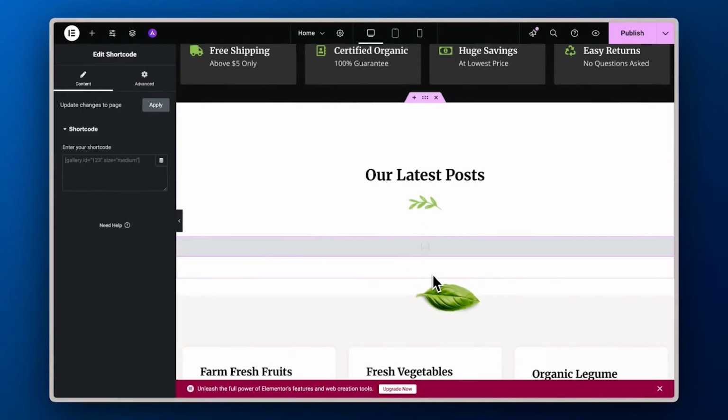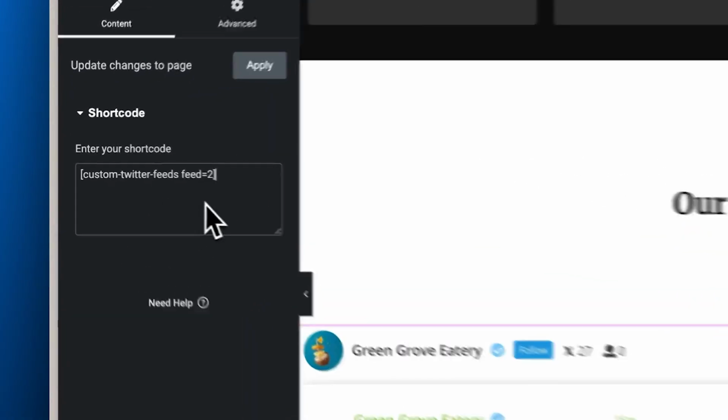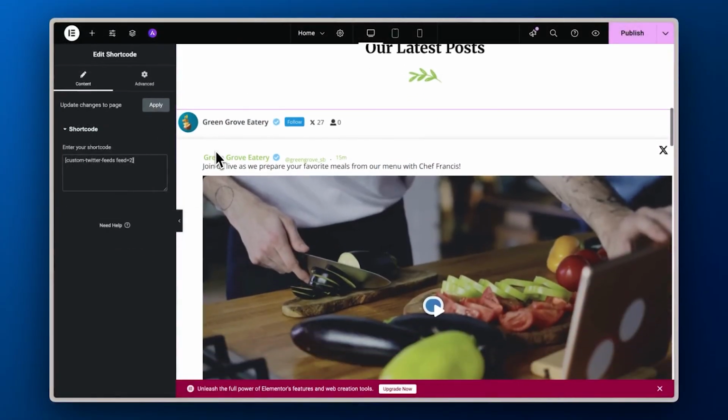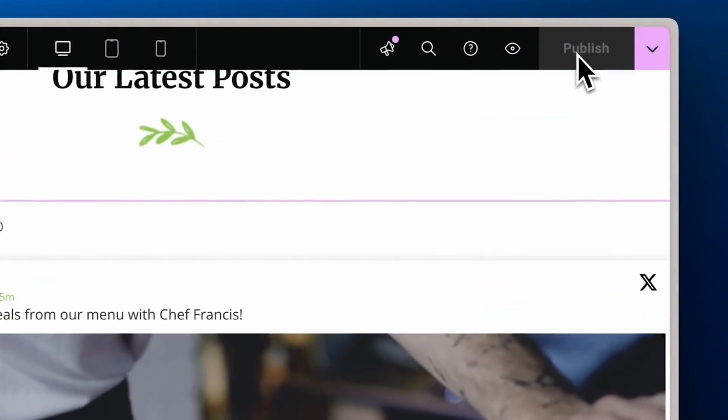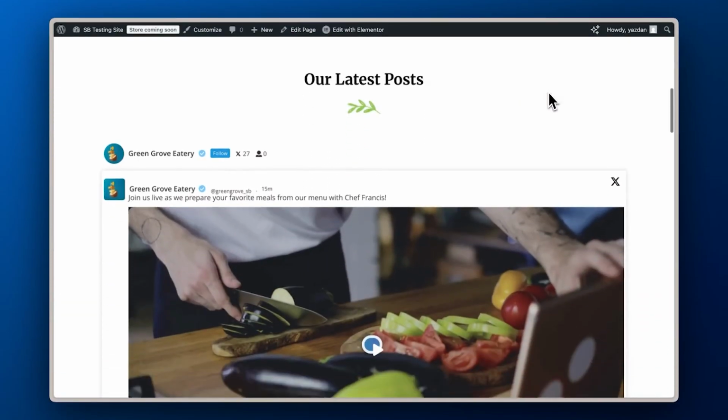Now it's been inserted into our page, and on the left-hand side inside this box, we can paste that shortcode that we copied earlier. And by doing so, we instantly see a live preview of our X feed on our Elementor site. We can now click on Publish and check out what it looks like on the live website. Now on our live site, if I scroll down, we can find our brand new X feed right here.